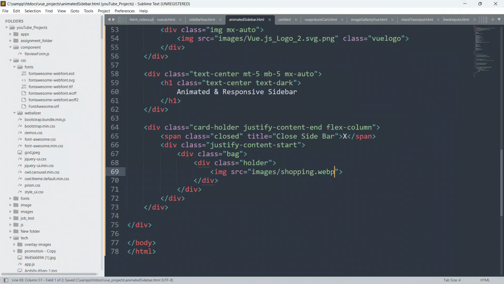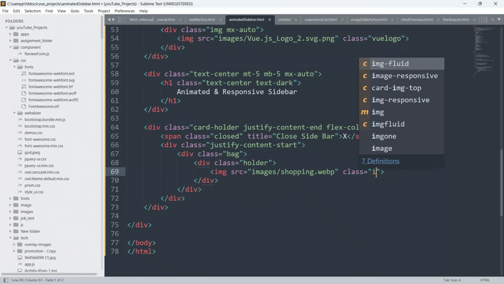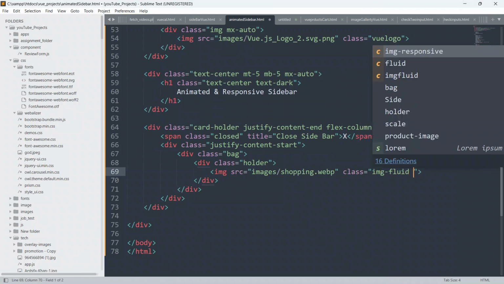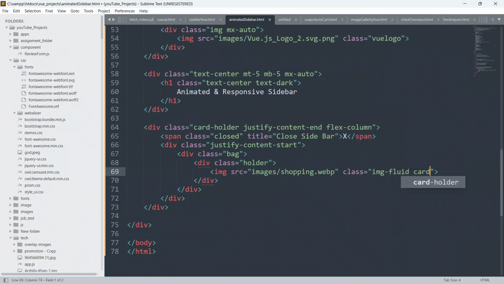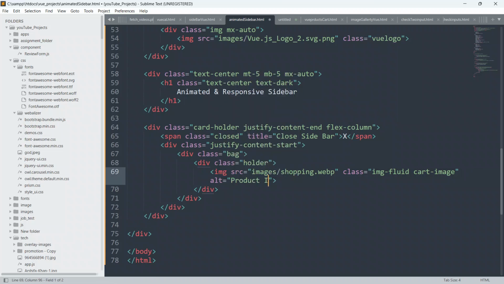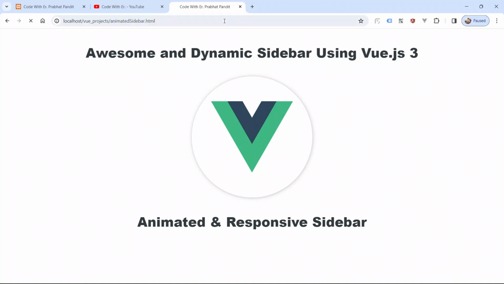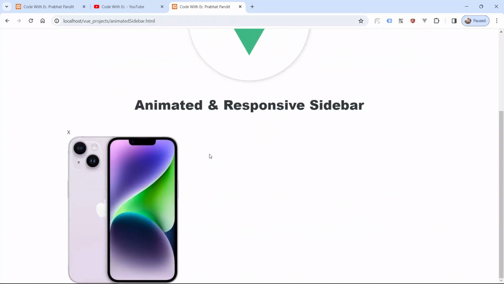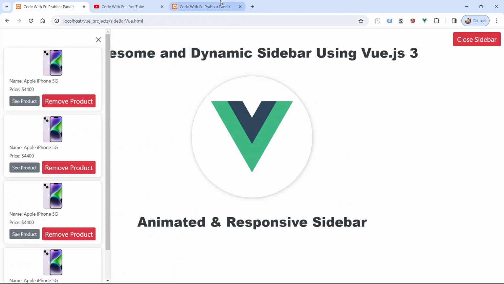Okay, so now just give the class also as a img fluid and give the card, or give the cart image. Okay, cart image. So give alt also, just for the, what can I say, for SEO or for the screen reader. Okay, so I'll say here product image. Okay, product image. So now just save your code and just see the output as of now, how it looks like. Okay, so as of now we got the images here, so we have to style it also to make it like this. Okay, to make it like this we have to style this.